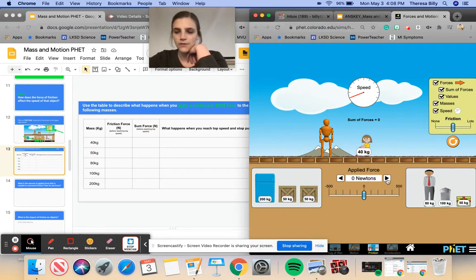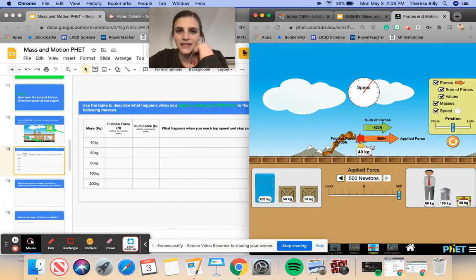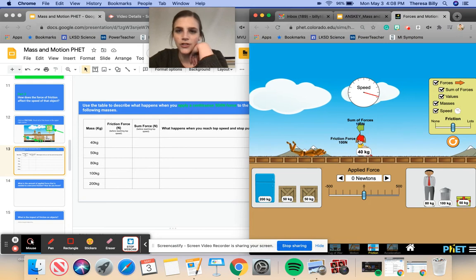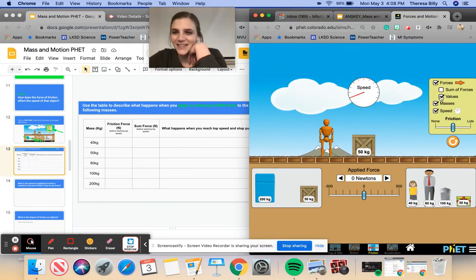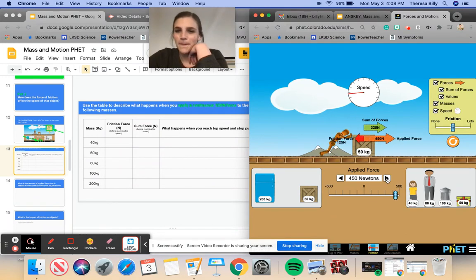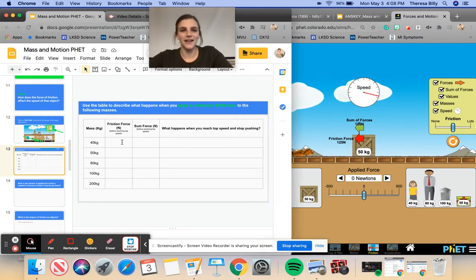So here we go, continuous force of 500. I'm just going to click, click, click, click, click. Okay, looking at the friction force, there are 100 newtons. Oh no, I missed what the sum force was. Go back. Let's do it again. Friction force was 125. Sum of the forces was 375.